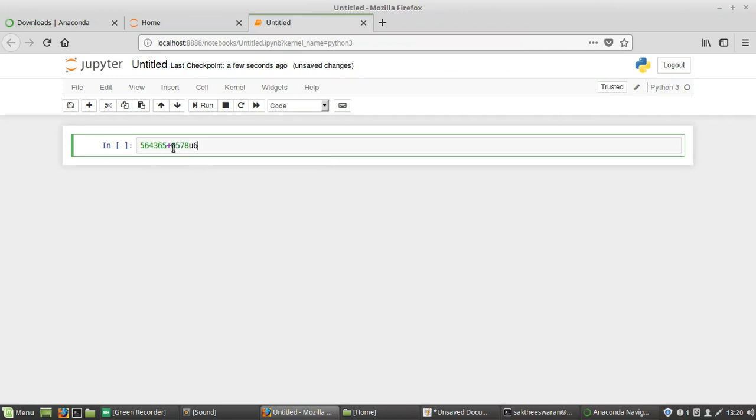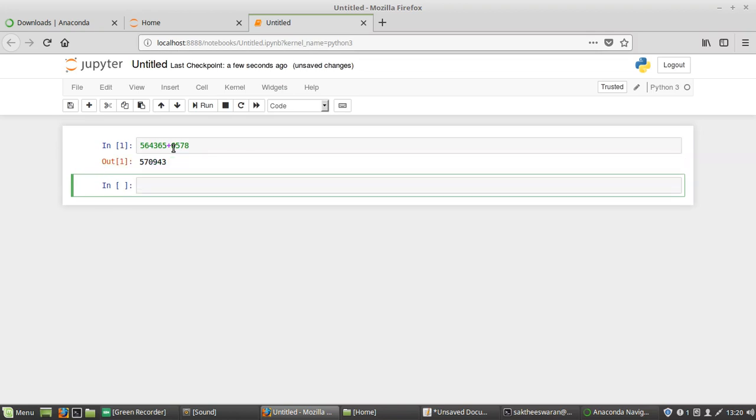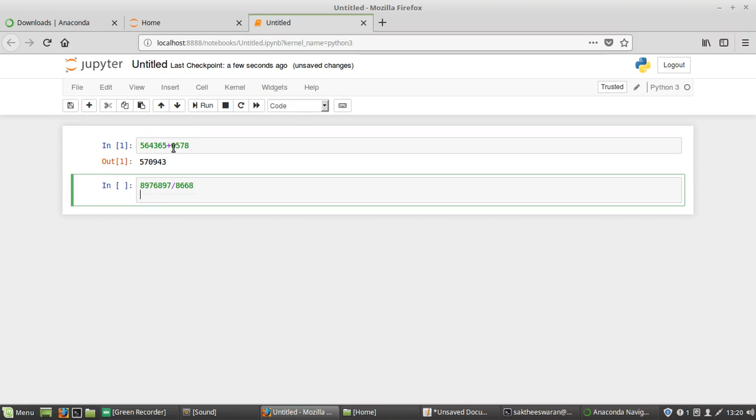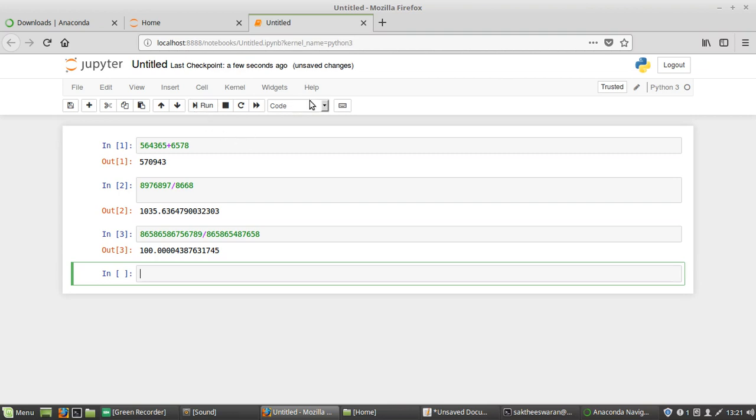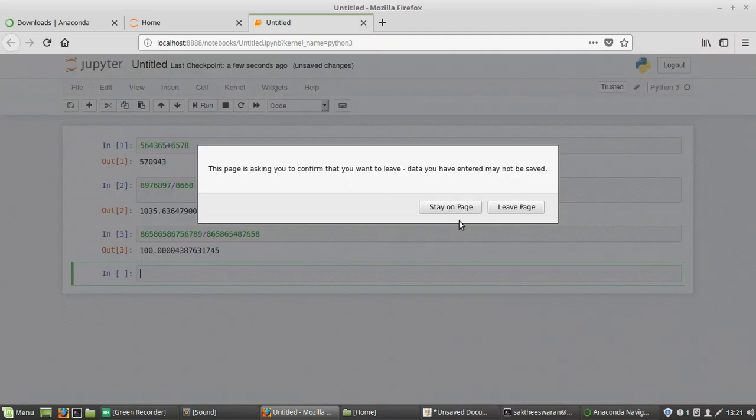Actually, I'm not typing any Python commands. I am just pressing shift enter and you have it. Or you give it a number and shift enter, you have it. Or you give it a big number, just for a calculation, and hit run. You have it. And that's it, friends. This is how you install Anaconda, and we are not finished yet.